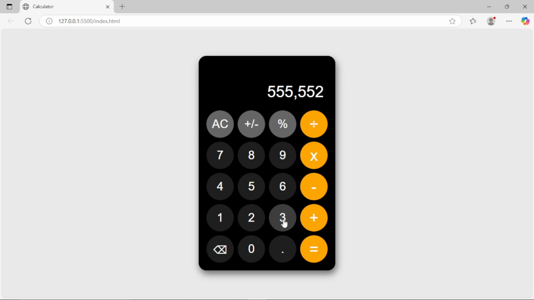We also have a constraint on the decimal point so that it doesn't get repeated. And we have a constraint on the operator symbols as well, so that when I click on a new symbol, the last one gets replaced. So that's about it. Let's get started with the video.